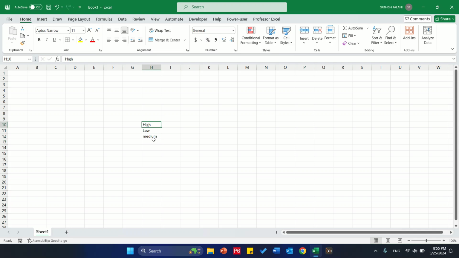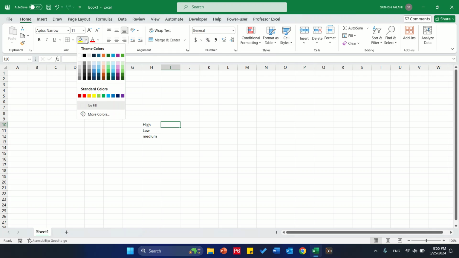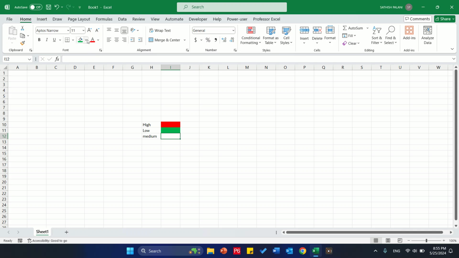If the cell value is high, low, or medium, we need to show it in different formats. If it is high, we show it in red fill, if it is low, we show it in green, and if it is medium, we show it in yellow. Now we will see how we can do that automatically.